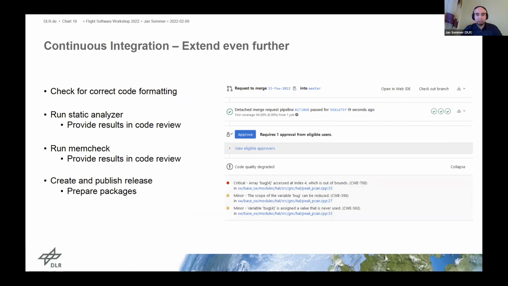Next, please. And then you can extend it even further. So you then can also have a job which enforces the correct code formatting so that the full code base looks more or less the same. Then you can add static analyzers. So on the right, you see a picture where I added a standard off by one error, and it gets recognized by CPPCheck and directly shown in the review page of the merge request. So you can see, okay, I introduced the bug and I should fix it. Otherwise, the reviewer will probably tell me that I have to fix it anyway.